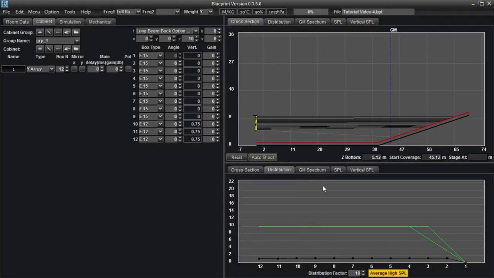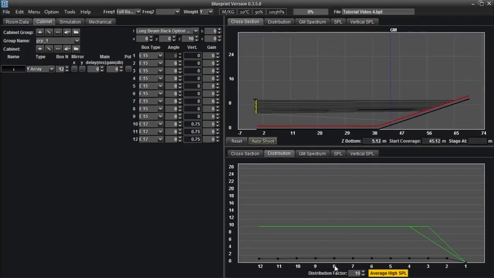The distribution graph shows box number on the x-axis and the distance between the focal point of each box number on the y-axis. The distribution factor is represented by the black line at the bottom, with a dot representing each box. The green line represents the desired distribution factor. This graph is important when using the Autoshoot function.